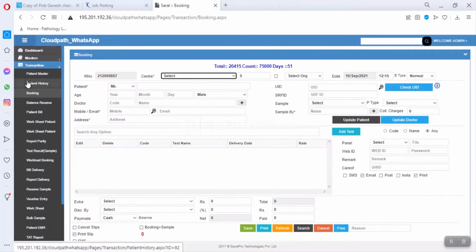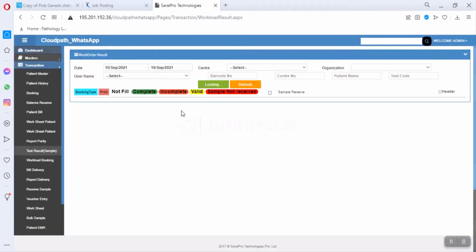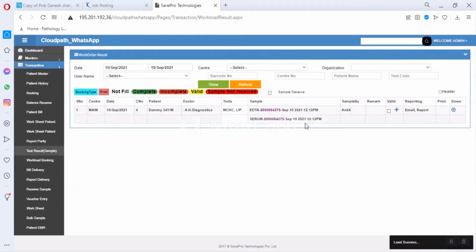After booking, you need to finalize the result. To do this, there will be an option in the transaction for the test result sample. I clicked here, and all the bookings I have made to date will be reflected here. I booked 2 tests here, 1 hemoglobin and 1 lipid.